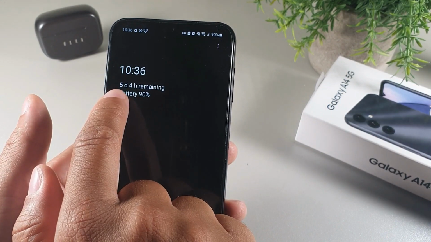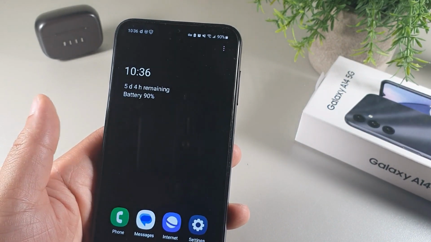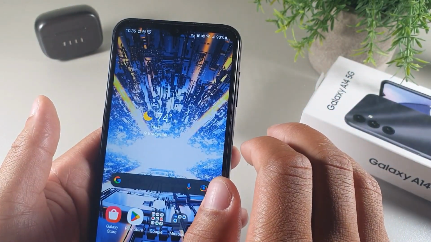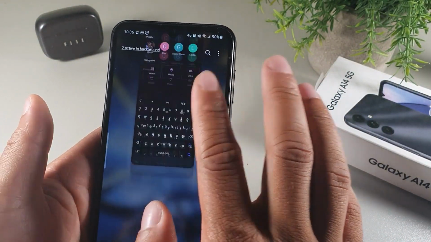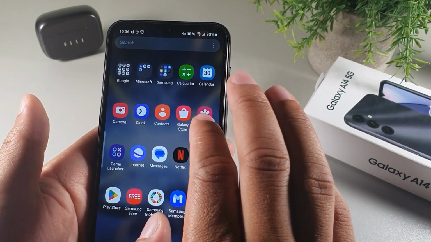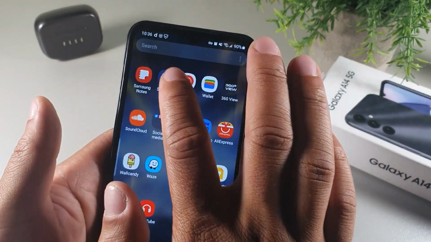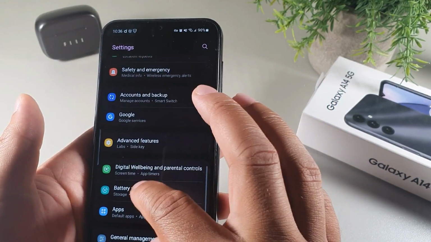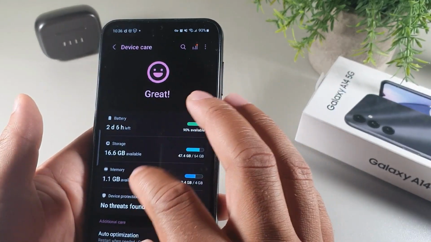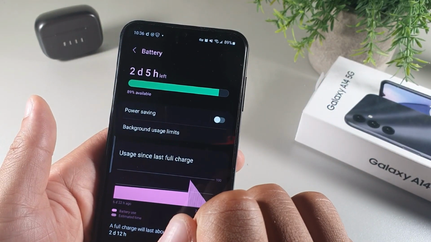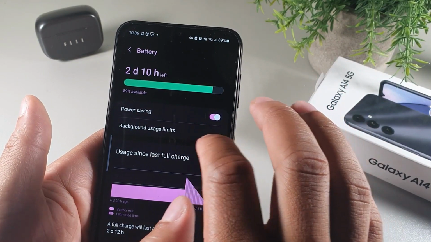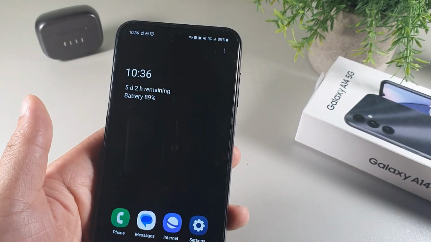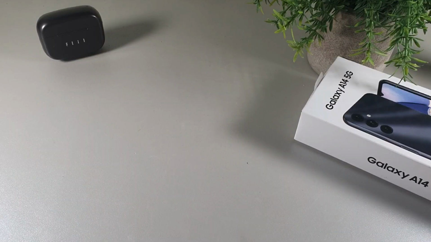Here you can see it still says 5 days, 4 hours remaining, as opposed to if you turn this off, you'll get less battery, because it'll extend it from 2 hours and 11 minutes to 5 hours. So right here it's at 2 days, but when you put this power saving mode on and click here, it's going to make it 5 days instead of 2 days, which is kind of crazy.